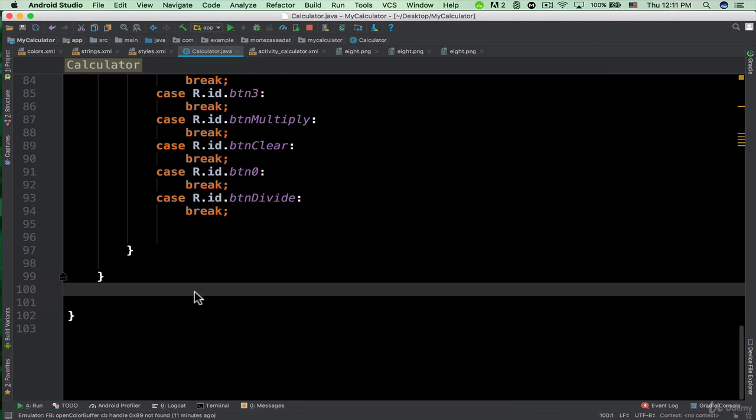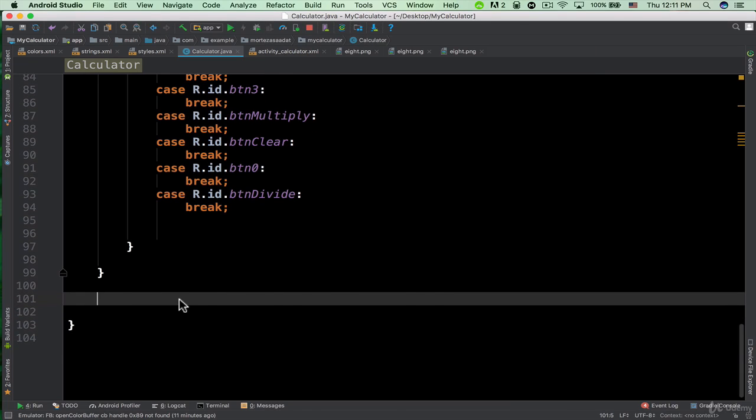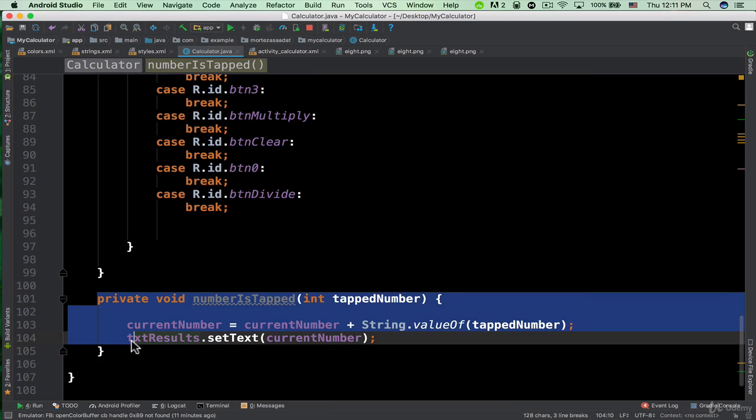So let's go inside this calculator class. Before the ending curly brace of this calculator class, I'm going to paste this method. So here it is, the method.